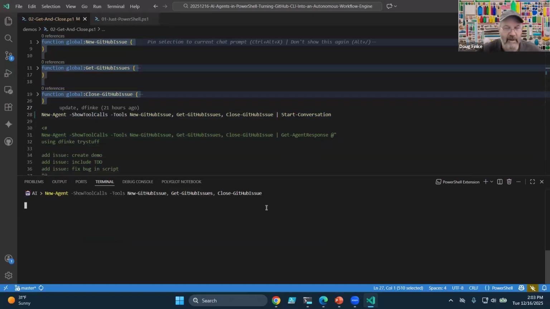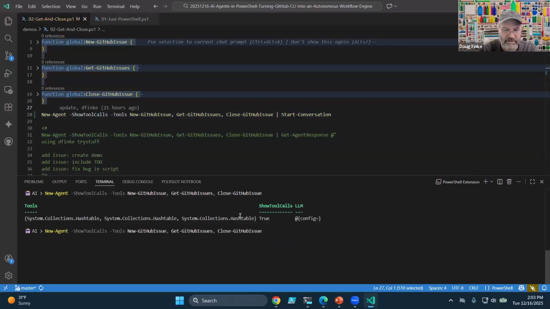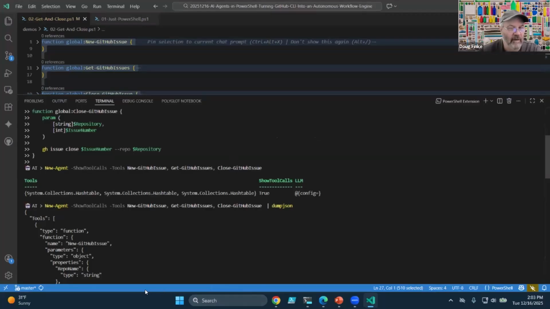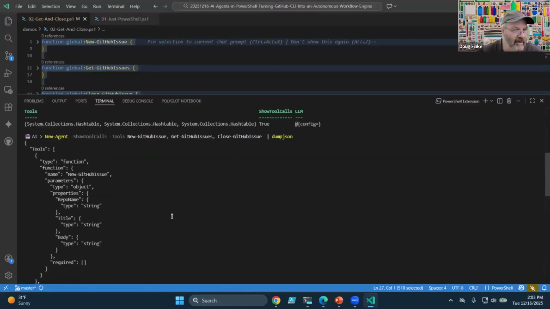So now when I do new agent, we can see tool calls is true, and we can see the tools have been set. Now they look like a hash table. So I have something called dump JSON, which is part of PSAI, and we can take a look at what the schema looks like that all AI models expect at minimum. Anthropic has taken it to the next level with MCPs, but it's based on this with a few extra added pieces. So if you want to play in the world of agents, it doesn't matter if you're doing it in PowerShell or what language.